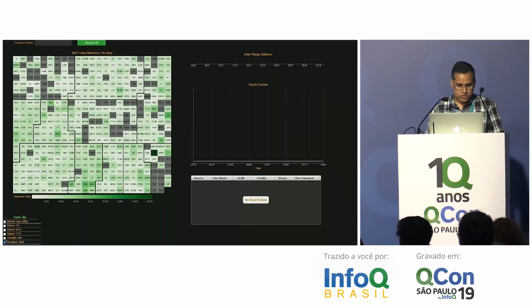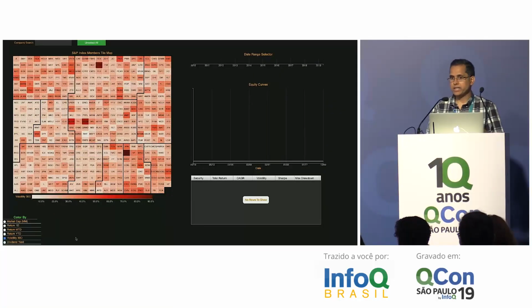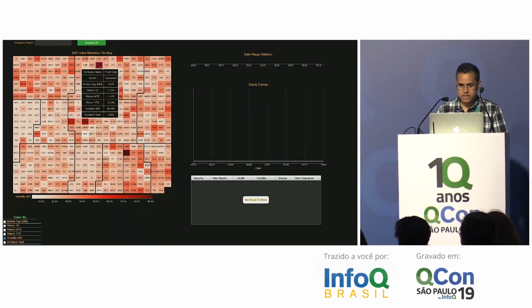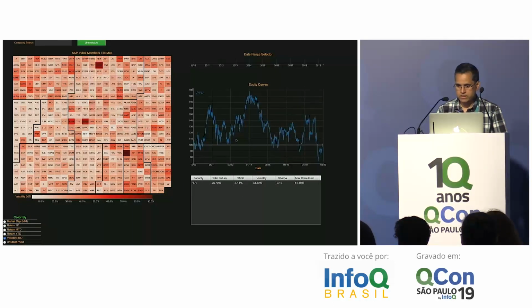And we can also color code by volatility. Volatility is the risk in the stock, how much the stock moves on a daily basis. So the higher the volatility, the higher the risk. That's why I'm coding everything in red. And these stocks are extremely volatile. So if you click, you can see that the stock is going all over the place, right?